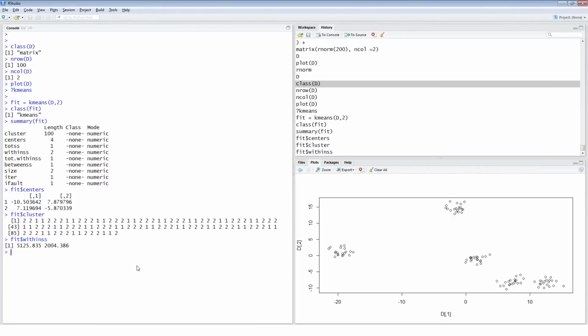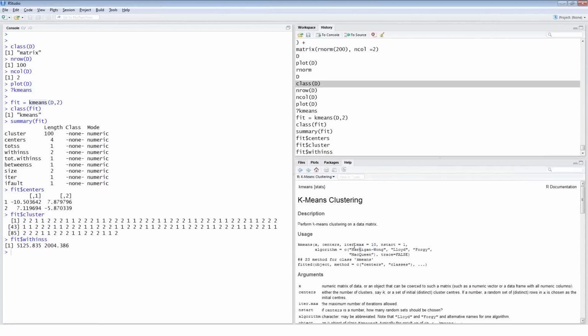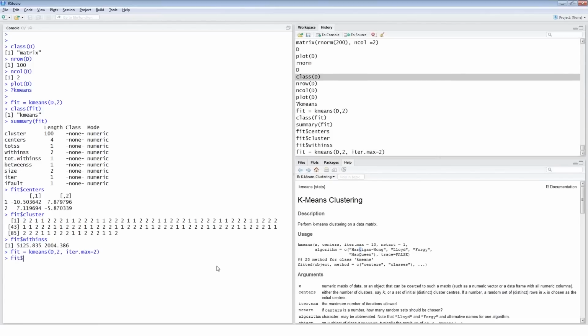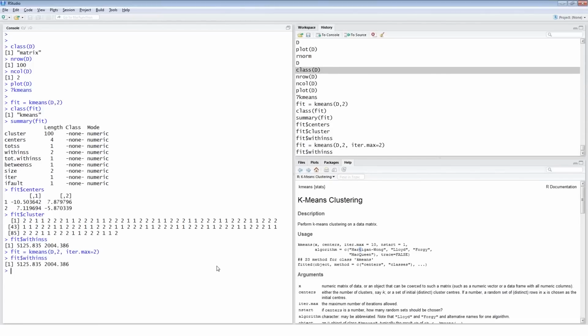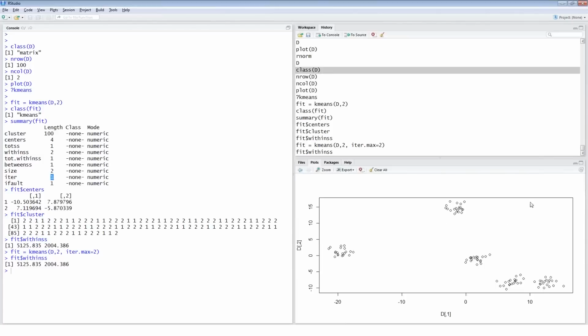I did not specify the number of iterations when I ran k-means, right? That means the default iter.max applies. So let's specify that value. Let's say only 2. Now I see fit within SS. Actually, it converged after the first iteration itself because it's a very, very well defined structure. But if you have random points, then you can see your within sum of squares goes down. Any questions so far?